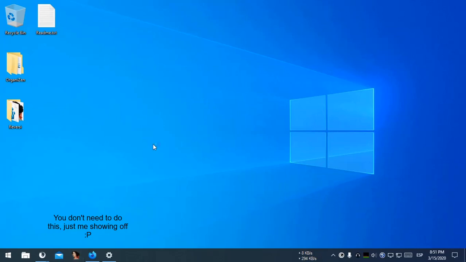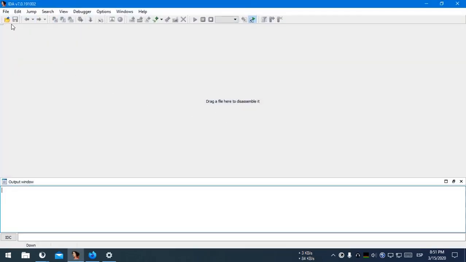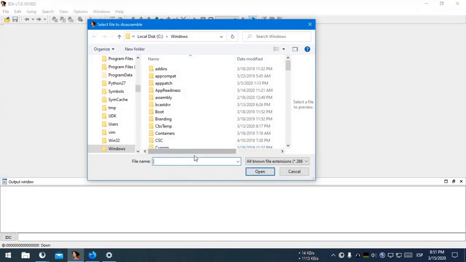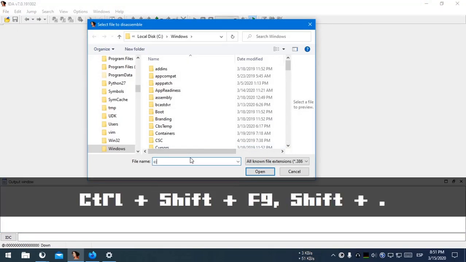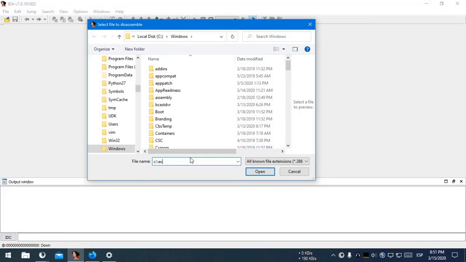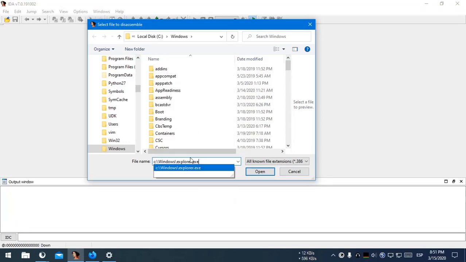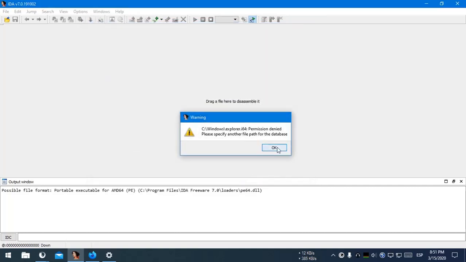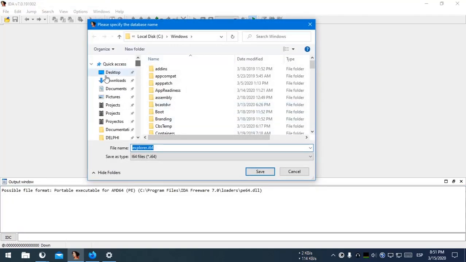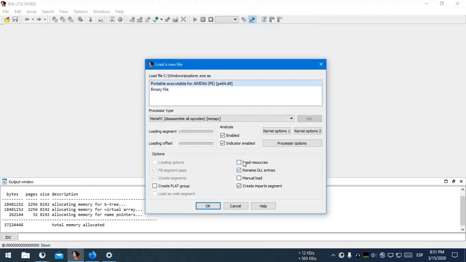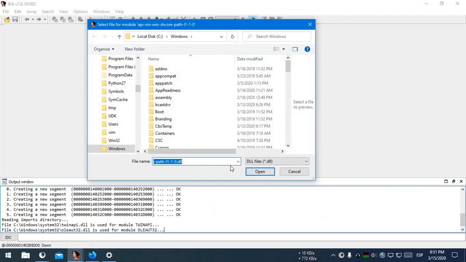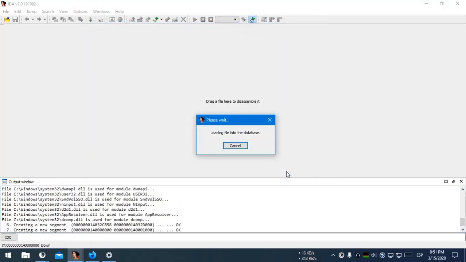I decided to debug explorer.exe, which is the process that owns the taskbar. I opened it from the Windows directory. It's the main executable that allows us to explore files, and it also has a process which shows the taskbar. So I'm opening it in the debugger. You don't have to do that, just wait for the results.